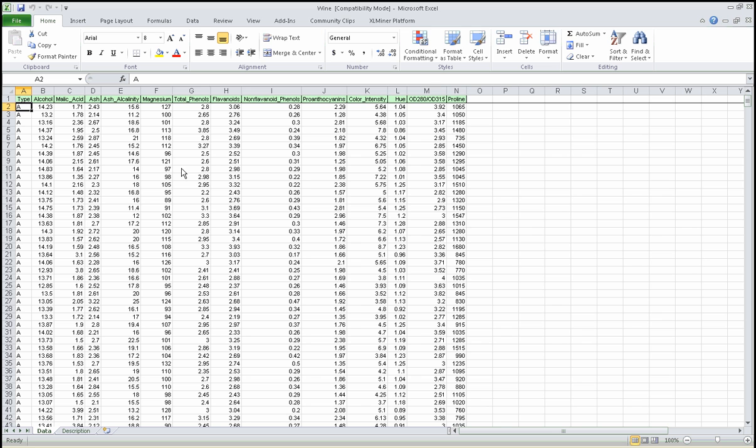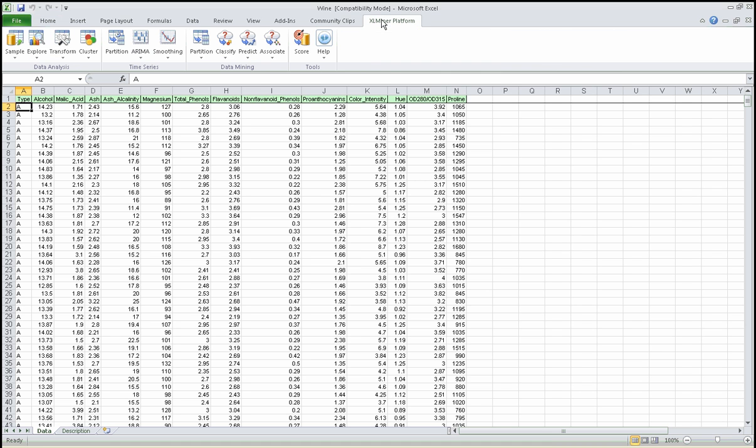There are 13 variables. Now, in this exercise, what we'll do is, can we use these 13 variables and cluster them into three different groups? Eventually, we'll try to match this cluster with the type and see how well they match up. So in order to cluster them, we're going to use Excel Miner.